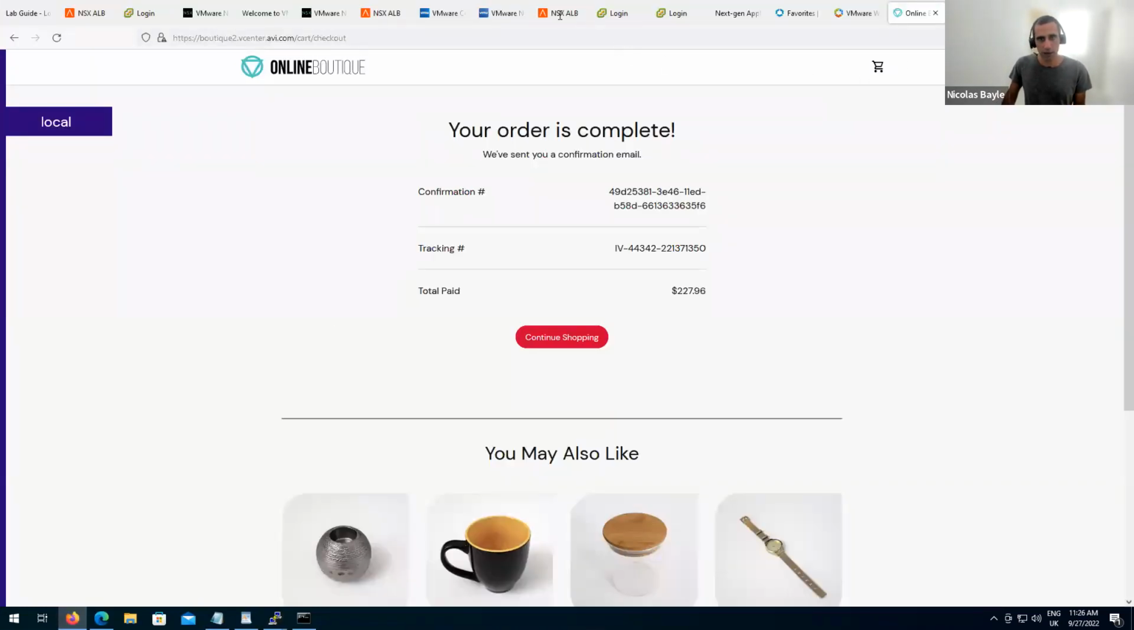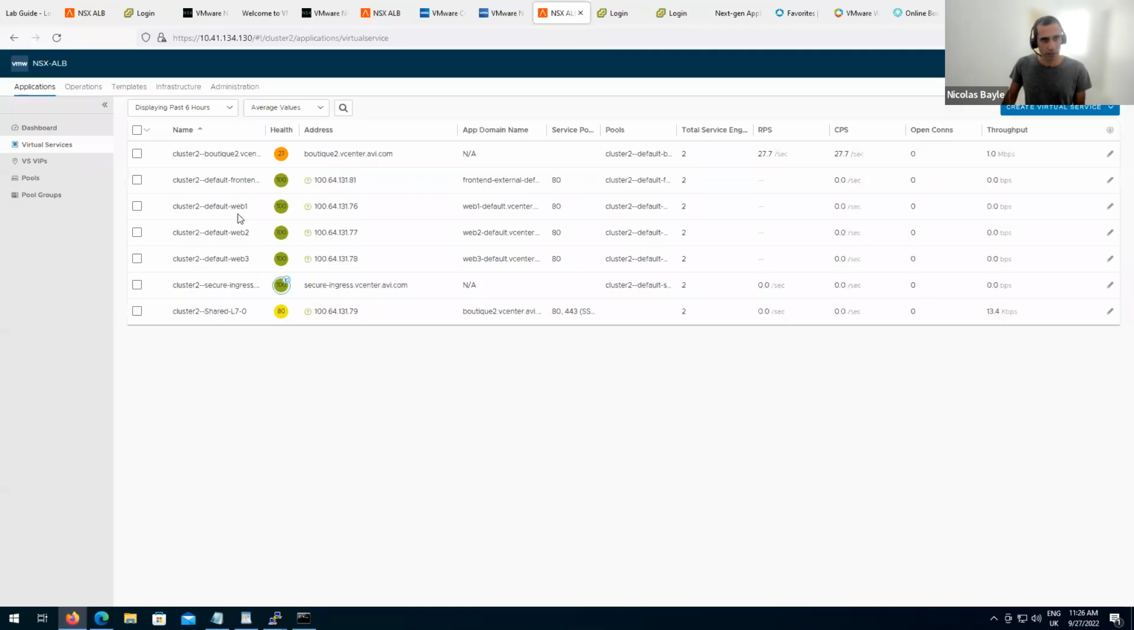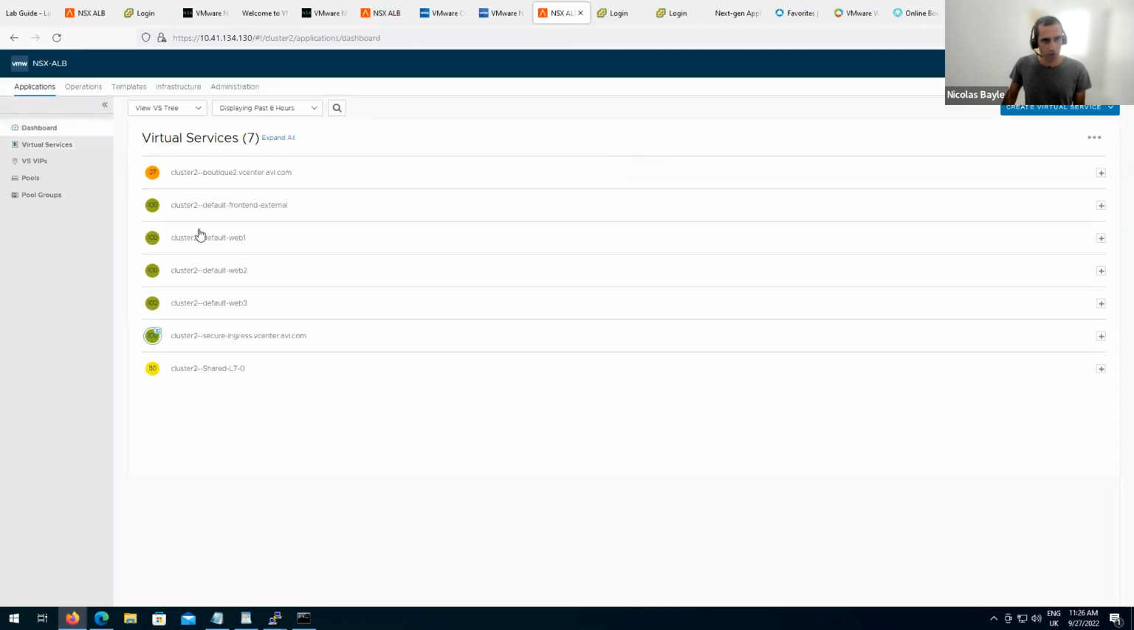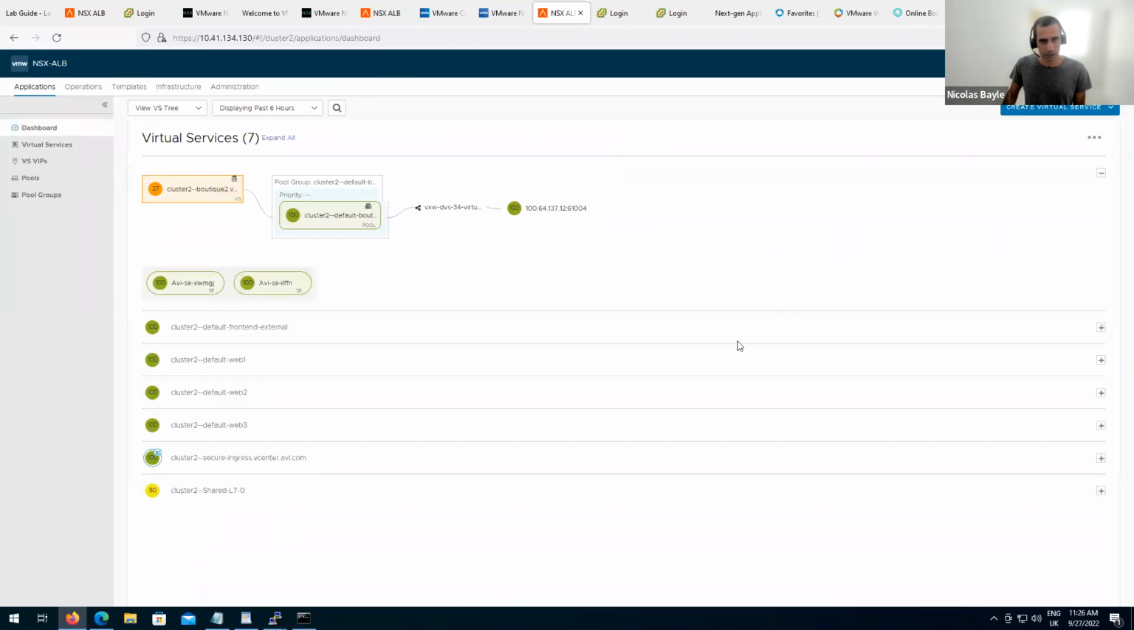If I go back to the AVI controller, going to the dashboard, you see this boutique virtual service. If I extend it, the IP is .12, so I have only one pod behind this virtual service. And again, the use case here is that I want to secure this ingress, this specific application. How can I do that?